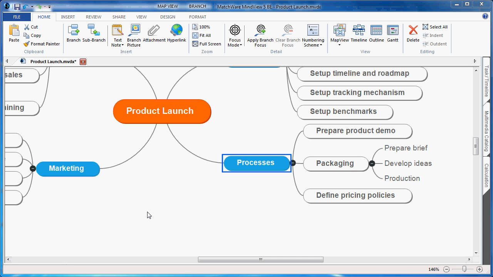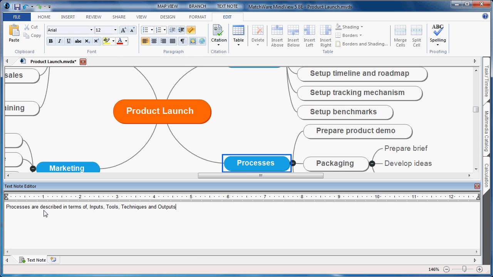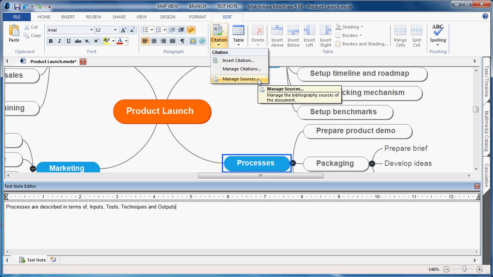A great new feature in MindView 5 is the ability to associate citation and bibliography information. Mind mapping has always been a great research tool, and now users can associate text note information and directly cite the source of where they received that content by utilizing the citation dropdown, choosing to manage sources.